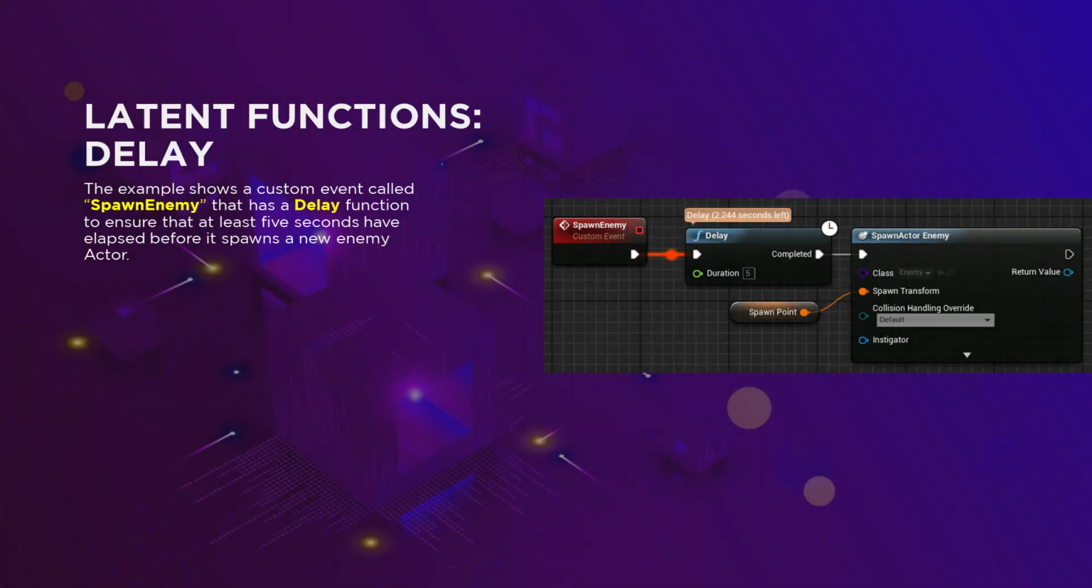The example shows a custom event called spawnEnemy that has a delay function to ensure that at least 5 seconds have elapsed before it spawns a new enemy actor. Even if the spawnEnemy event is called again in less than 5 seconds, the delay function does not allow the creation of a new enemy. Play in the editor to see the time remaining in a delay function.